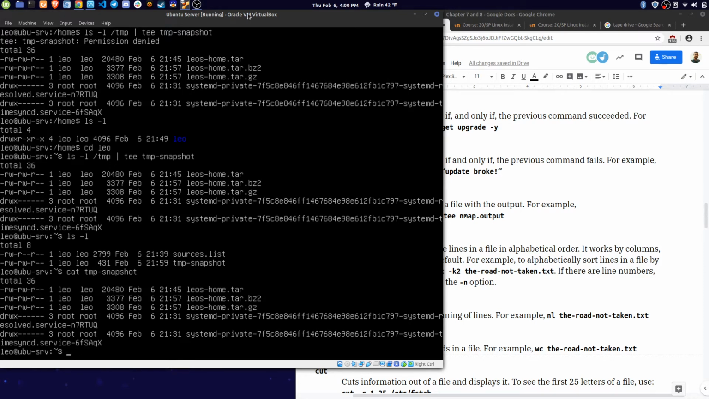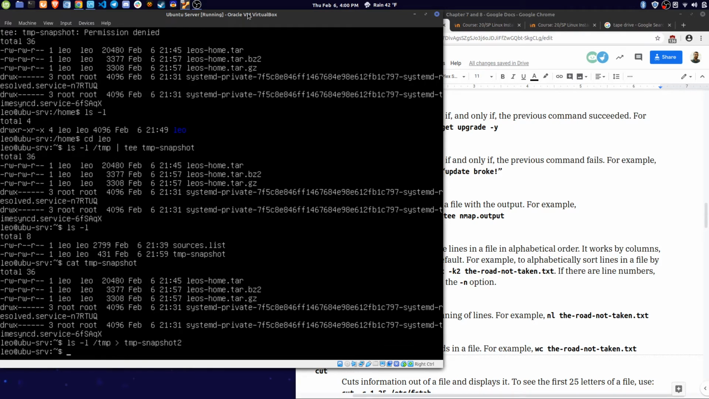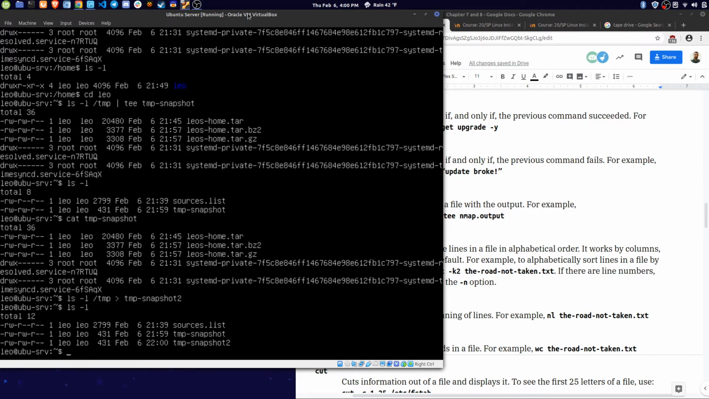But T typically isn't used by itself. T always takes output from something else and then splits it, right? One into a file, one onto the screen. The alternative would be just redirecting that to TMP snapshot 2, like that. So that would work as well, right? But now we have 2. But notice, right as I redirected that, I didn't get anything on the screen. So that's the beauty of T.